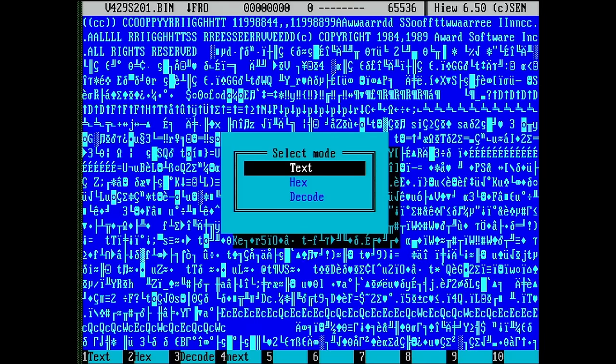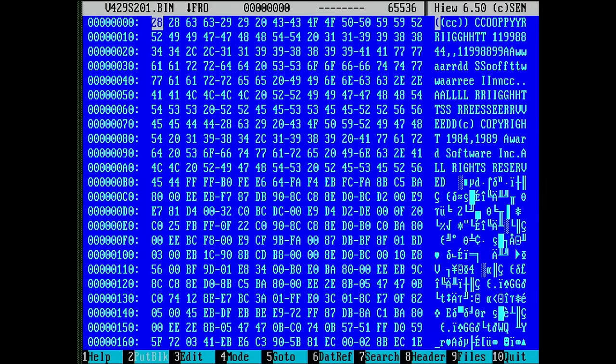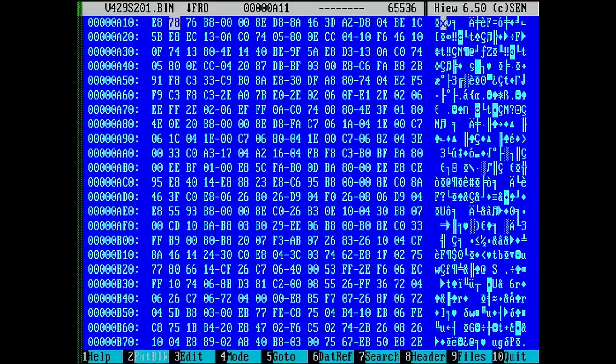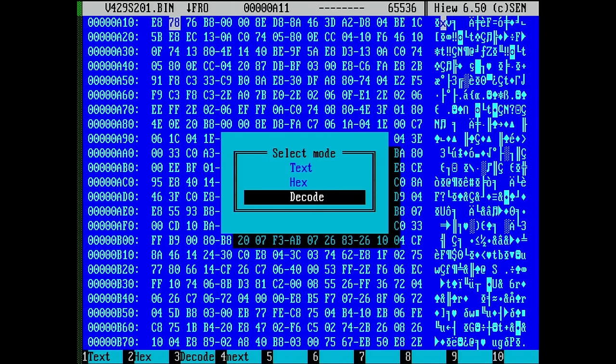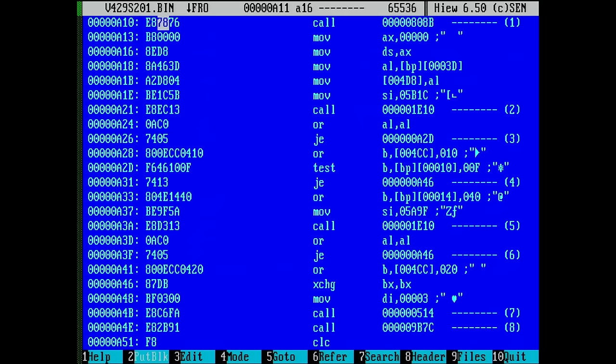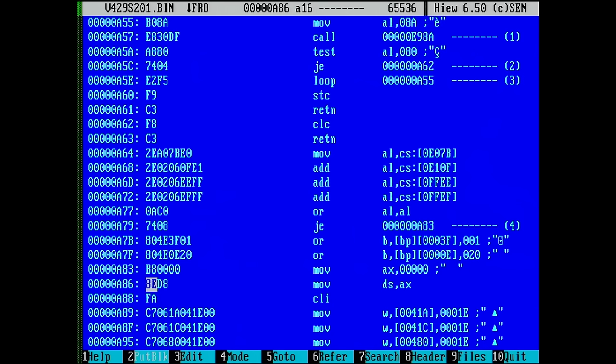But we can change to hex, and then we get the byte representation here, and on the right, the ASCII representation. That's a little bit better to understand what we're dealing with, but I can also go to the decode section, and then we get our assembly language code here. So maybe very quickly, on the left side, we see memory addresses, then we see instructions and bytecode, and in the third column, we see the decoded instruction.